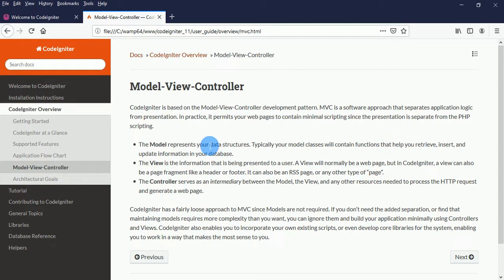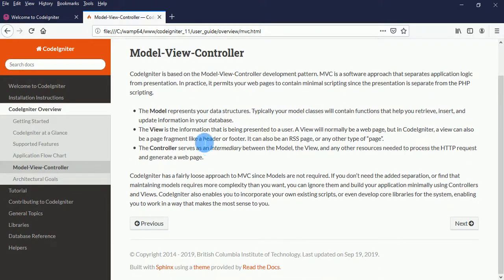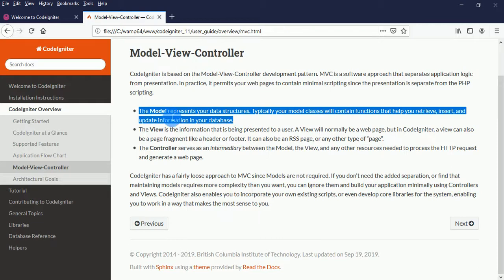I have explained this in the last video, but I just want to show you. The model represents your data structures. Typically, your model's classes will contain functions that help you retrieve, insert, and update information in your database. I think I have explained this time without number. The view is the information that is being presented to a user. A view will normally be a web page, but in CodeIgniter, a view can also be a page fragment like header, footer, navigation bar, dashboard, etc.